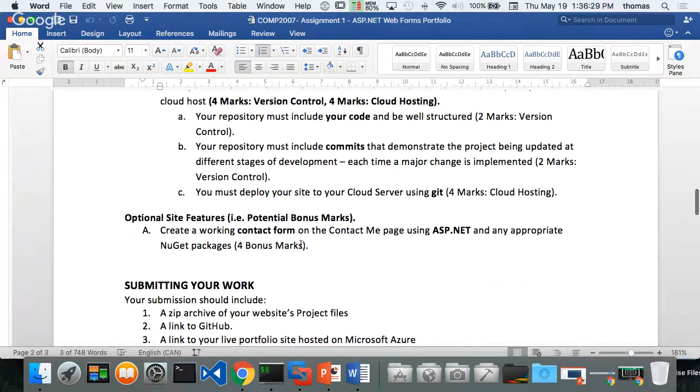Okay, and of course, I'm going to give you some bonus marks. If you create a working contact form, right, using some ASP.NET, I'll give you some bonus marks. It's going to be some challenge to do it, right? But it's a lot easier with ASP.NET than you think, right? Because with Node, when we tried to do it with Node in COMP2006, we had to actually have a way of sending email. With ASP.NET, it's a lot easier, okay?